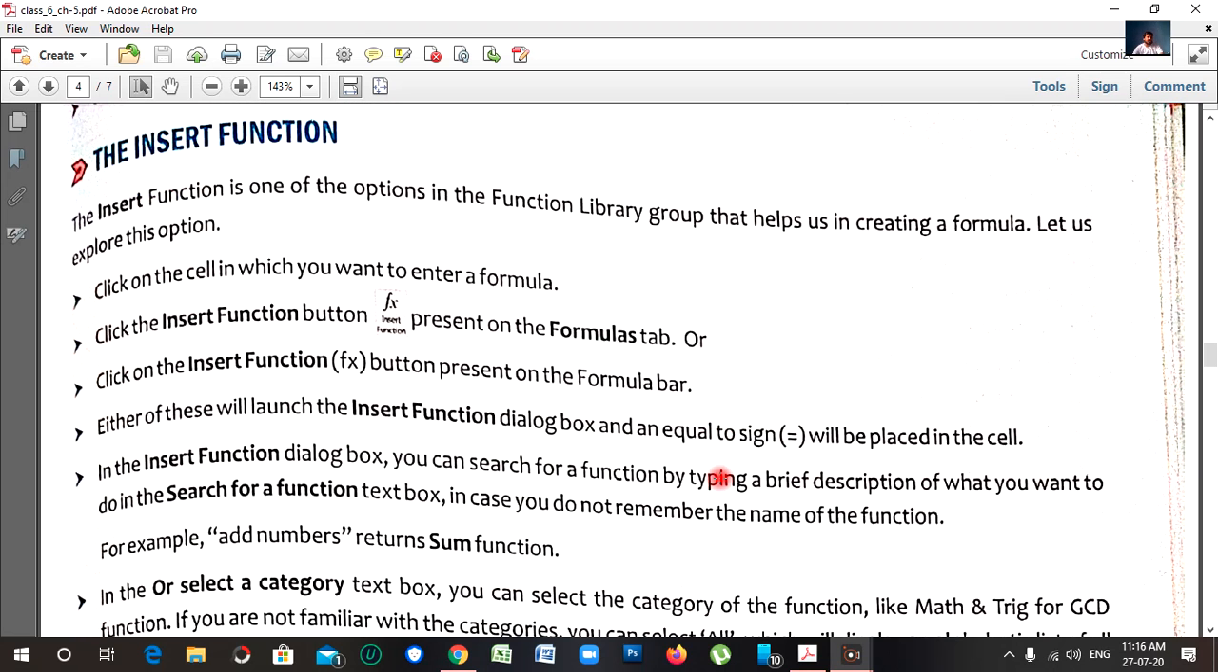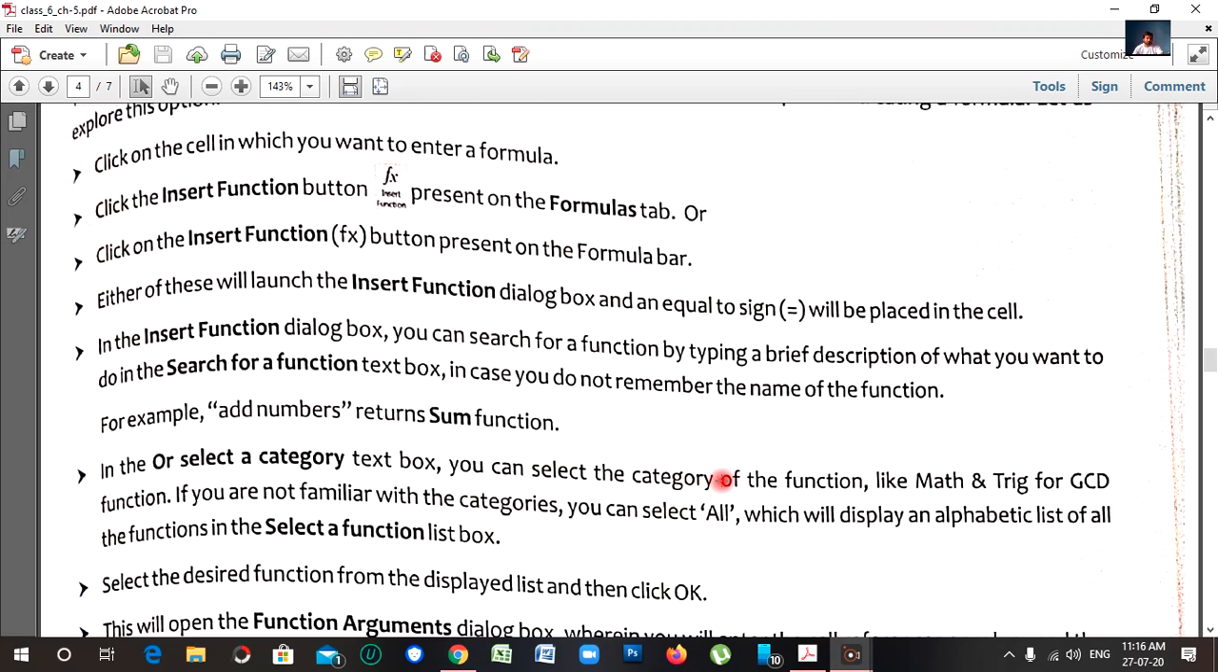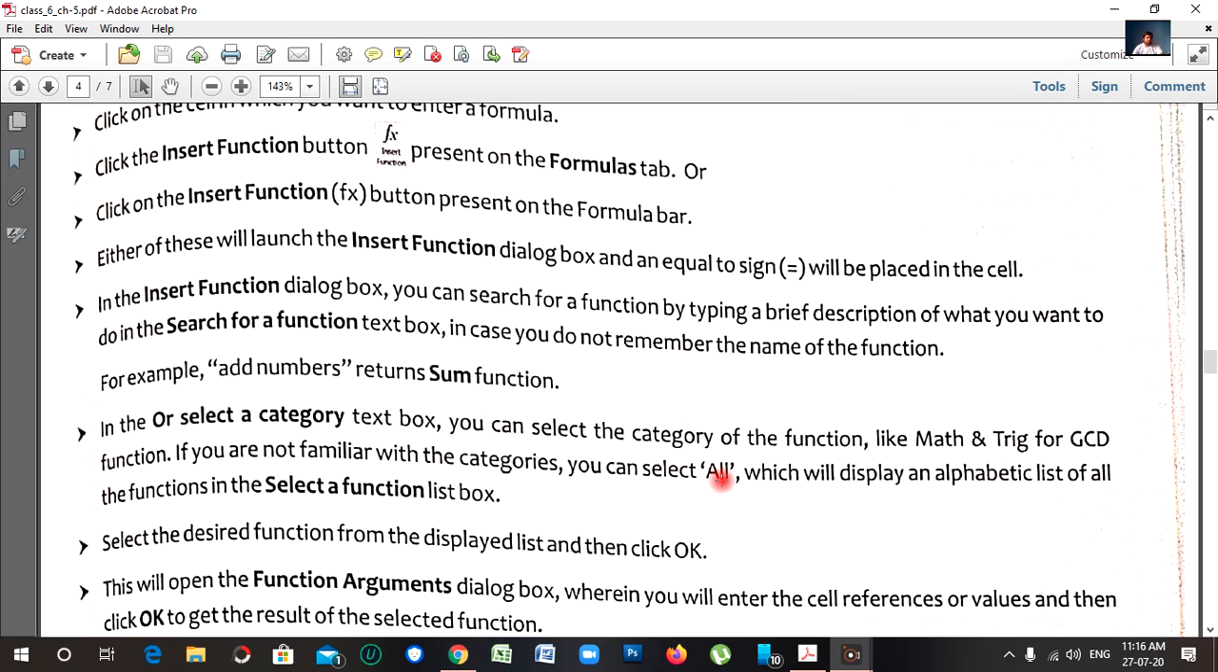After that, in the Insert Function dialog box you can search for a function by typing a brief description of what you want to do. For example, to add numbers, it returns the SUM function. Or you can select a category of the function, like Math, Trig, GCD function.